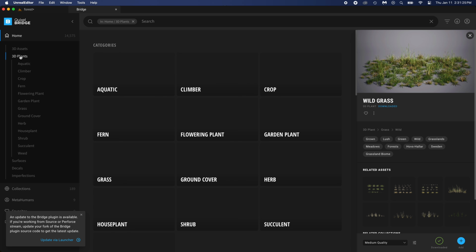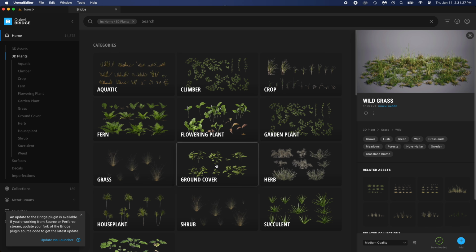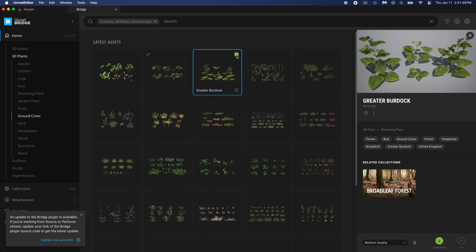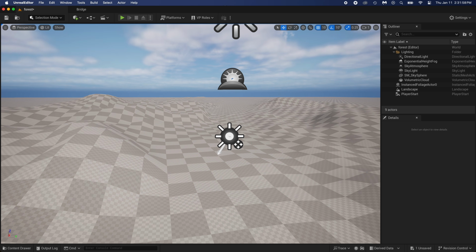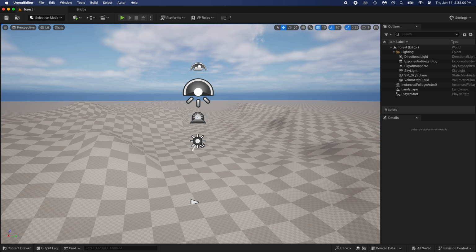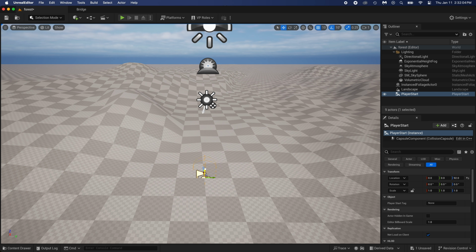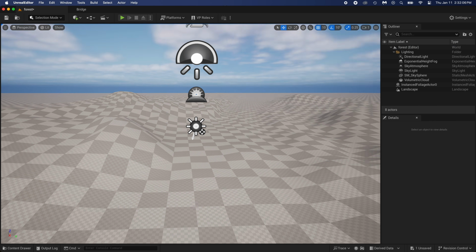Now go find some more plants. Pick the plants you want, then go back to the scene. This player start thing appears every time we create a new level, but as always, delete it if you're not making a game.